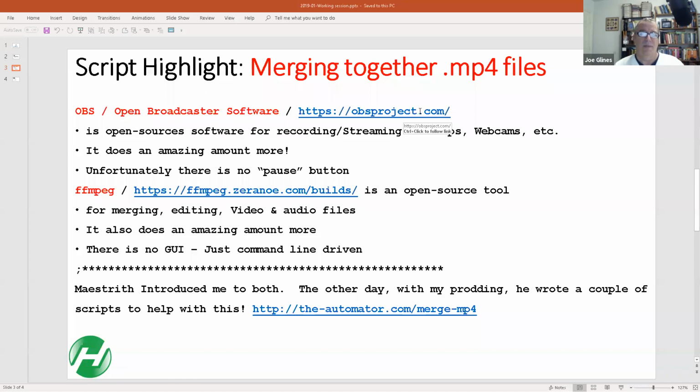I actually use it for converting video files, which we'll show here in a minute. We've done our quick chats, so we have MP4 files, and I've been converting those to MP3s with it. You can truncate the video files, edit, and do whatever you want. But I asked Maestria to build me a tool to help merge the files together.